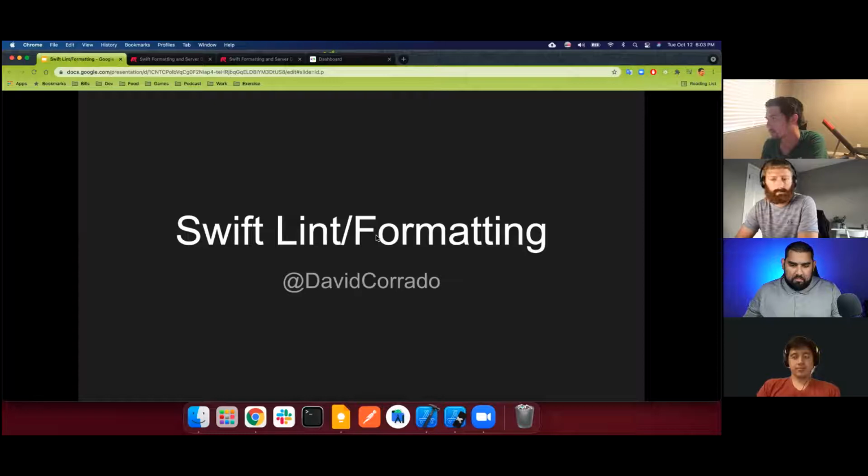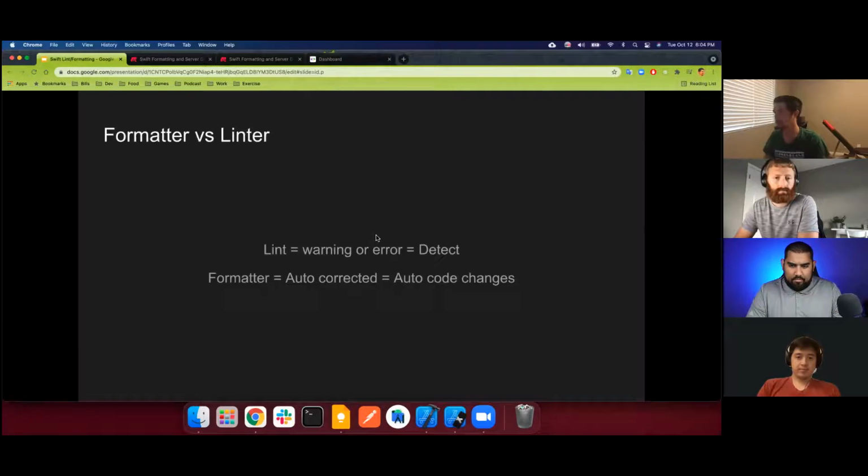So I'm going to discuss my research and my findings, and I'm interested to see what you guys think, and if you have suggestions or disagreements on what I'm seeing here. But I will go into this. I will describe what Swift formatting, or formatting in general, is. What is formatting versus a linter?